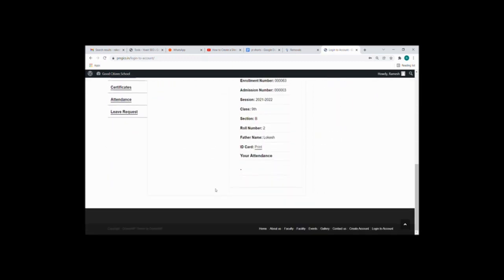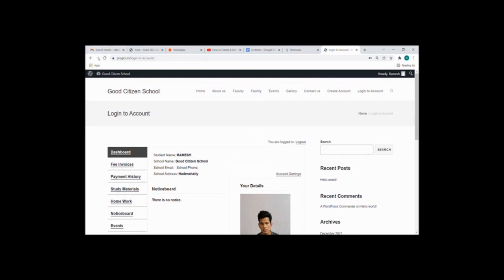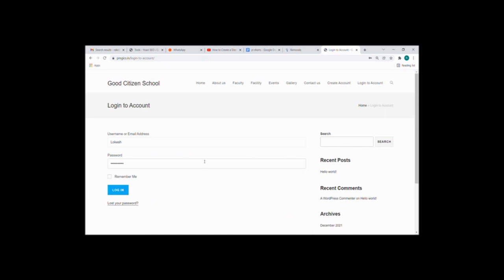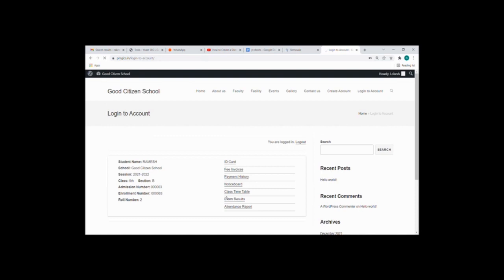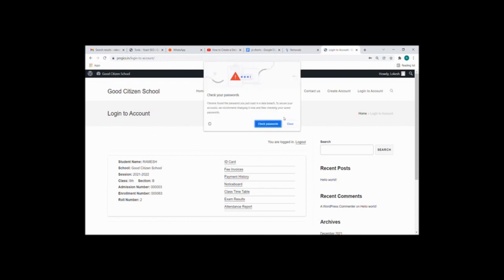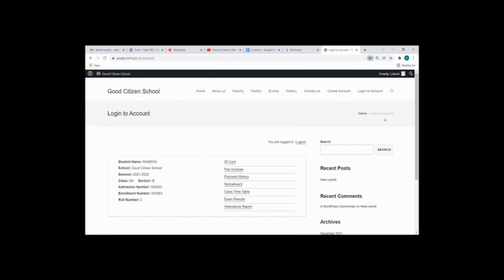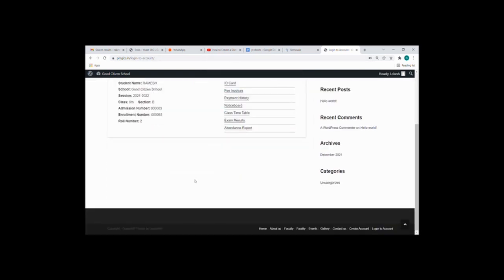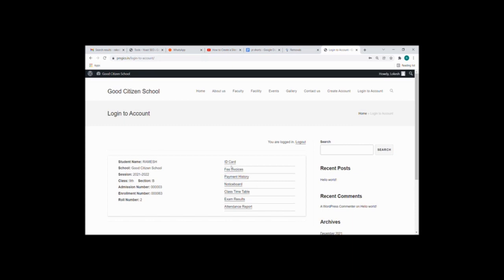So as you can see, you can see numerous details about your study materials, homework, and your results, timetable, etc. And also you can see your picture. I'll just log out and log in from your parent account. Just put the username and password of your parent, and click on login, and they can see your performance. As you can see, there are some details like your payment history, notice board, and class timetable, exam results, attendance report, etc. So that's it. This is how you create your accounts and log in to see your performances.